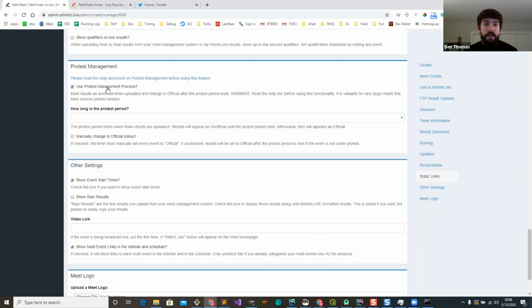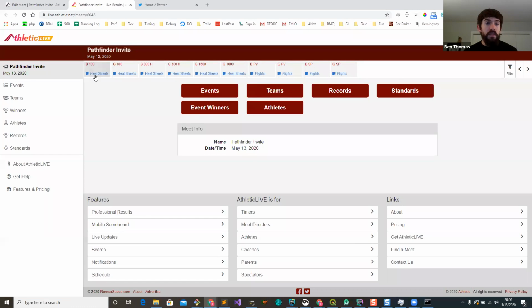So when we check this and upload results, you may have noticed on previous meets that on the heat sheets, when we upload results, this status changes to results. But when we use protest management, when we upload results, this changes to unofficial. There's an unofficial status, so it's clear that these results are unofficial. And we'll take a look at what that looks like in just a minute.